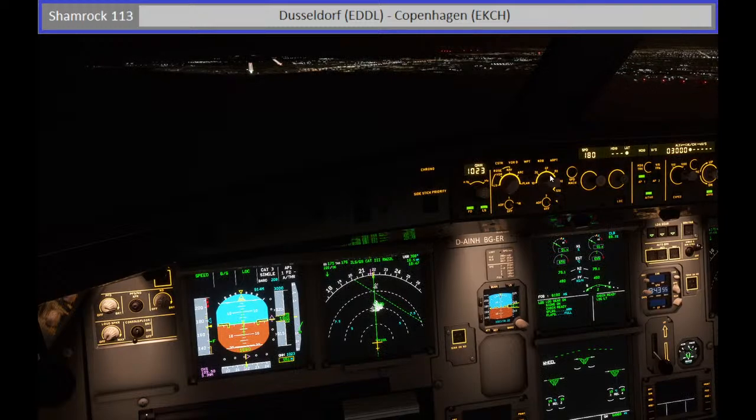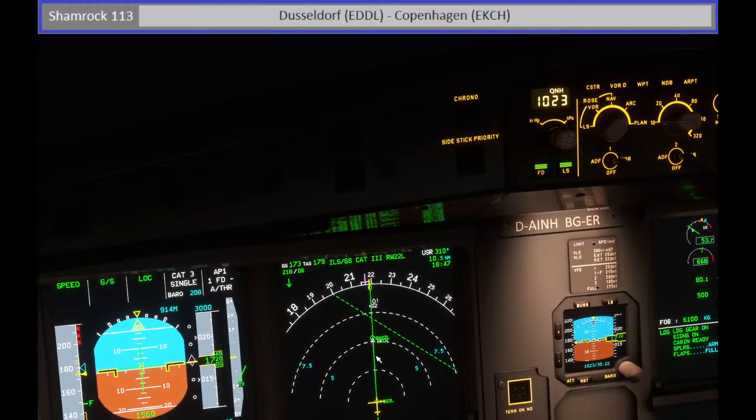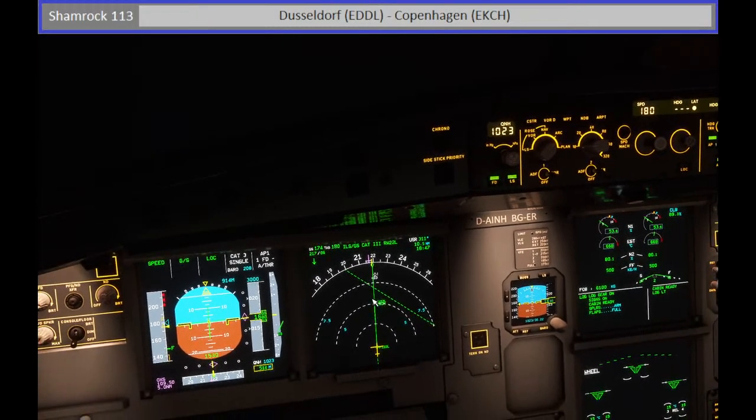That was straightforward enough. Our TCAS is just showing us like a beehive of activity here, but it's all cleared up now.